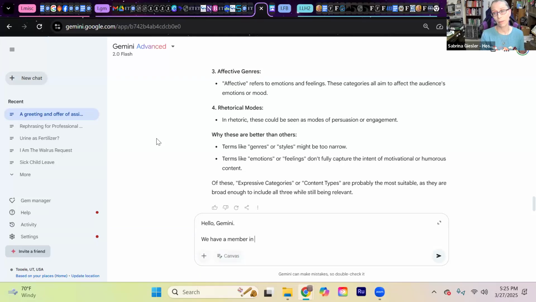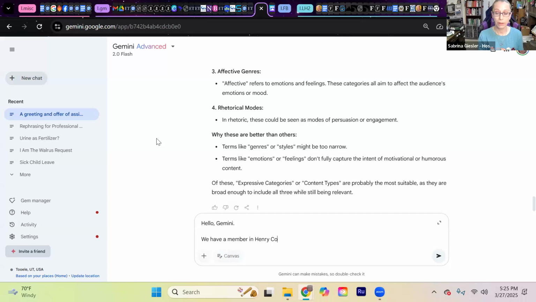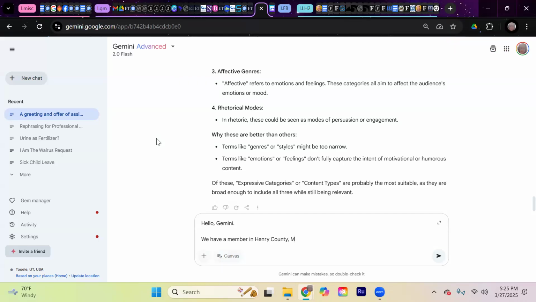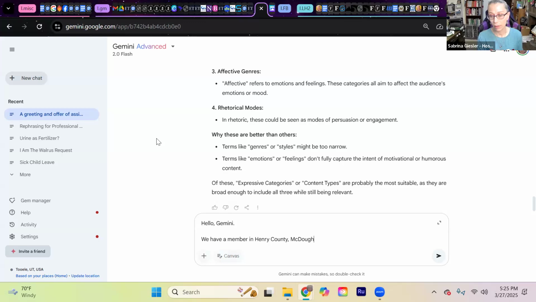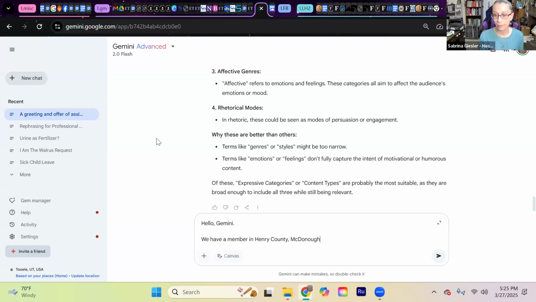Did you say you were in what part of Georgia? Was it Atlanta? I'm in Henry County, McDonough. Can you spell that? McDonough, I believe. Is that right? No, another O. Okay. Does that look better? Yep. Thank you. Okay.